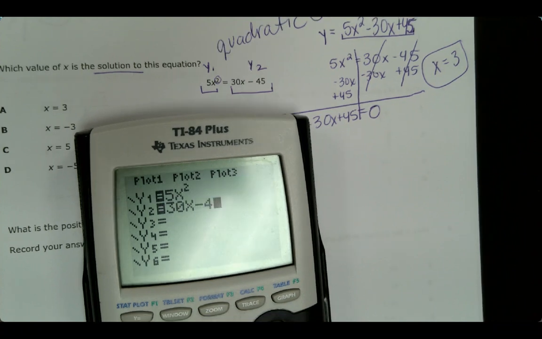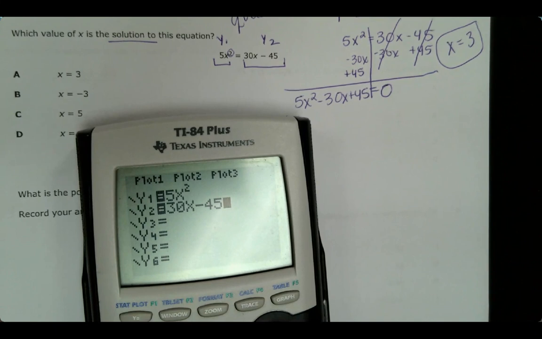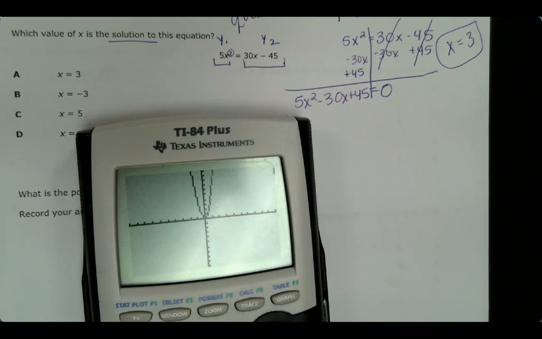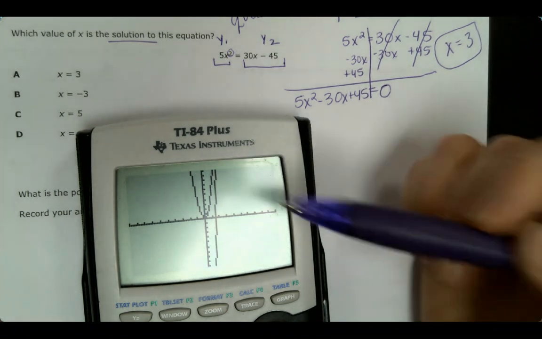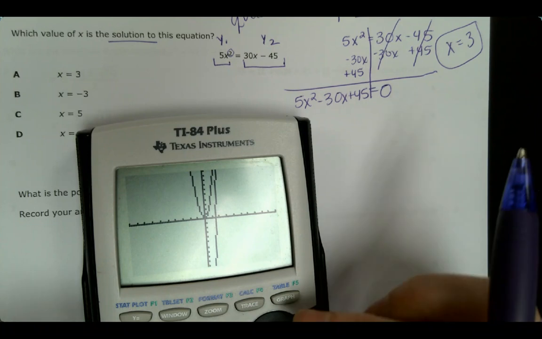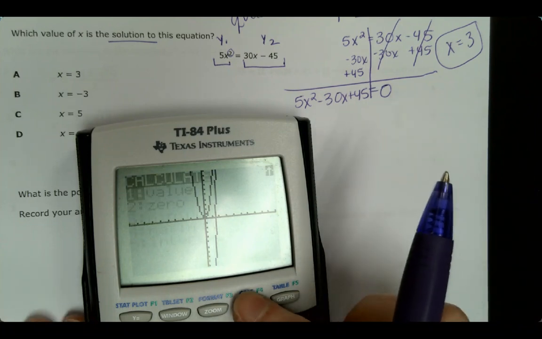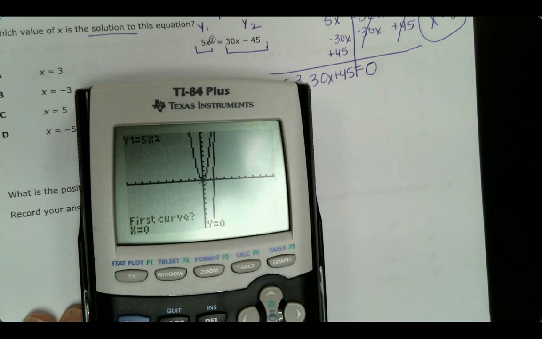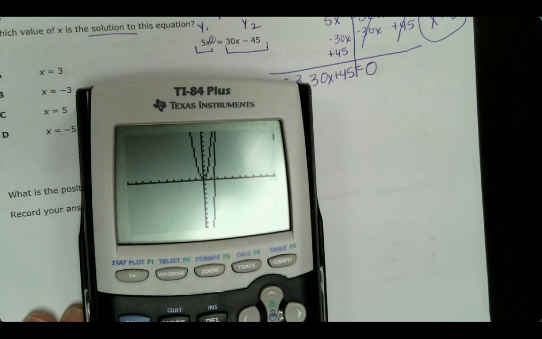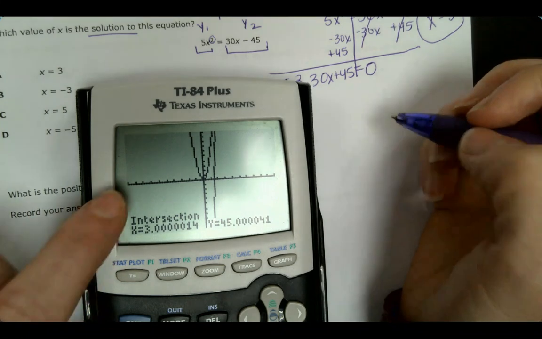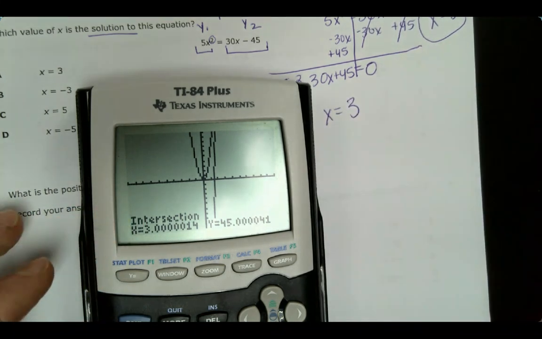So go ahead and put this in, y1 and y2. And we want to find the intersection. So hit graph. And it intersects here. If you try to do it without zooming out, I don't know, does it work? Second, calc, which is trace, intersection, enter. Does it work? Yeah. So it also has it at 3.